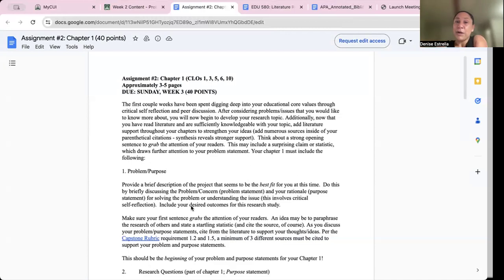Do it by discussing briefly the problem or concern. Look at the templates that I pointed out. Give your rationale for solving the problem and or for why you understand the issue. There is critical self-reflection in that. This is a Concordia piece. This is what you're here for. You get to do this at Concordia. You get to put your personal piece in it. And include your desired outcomes for the research study. You can say it. Own it. It is your problem of practice. It is your capstone.